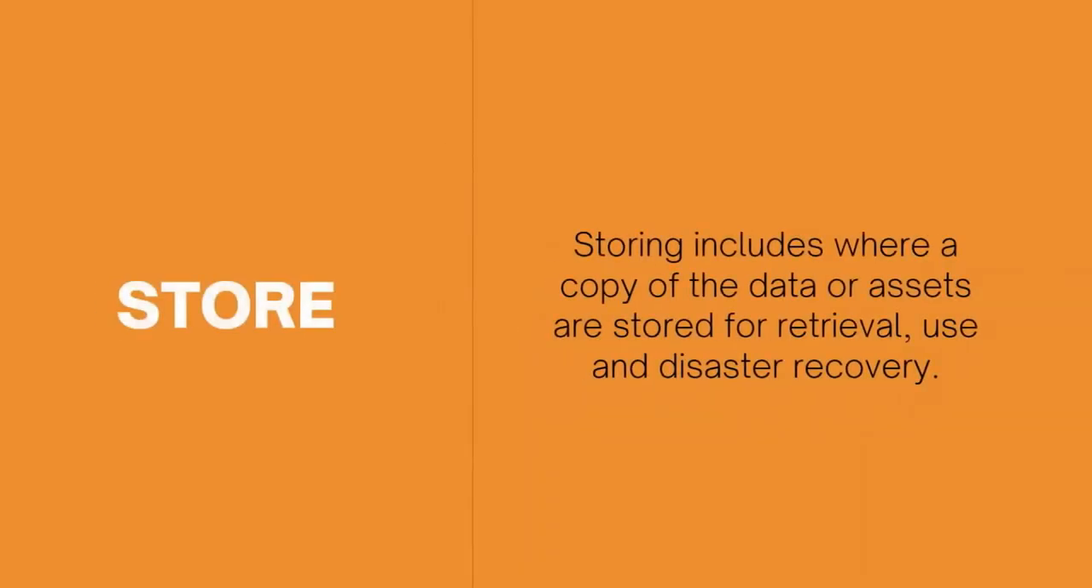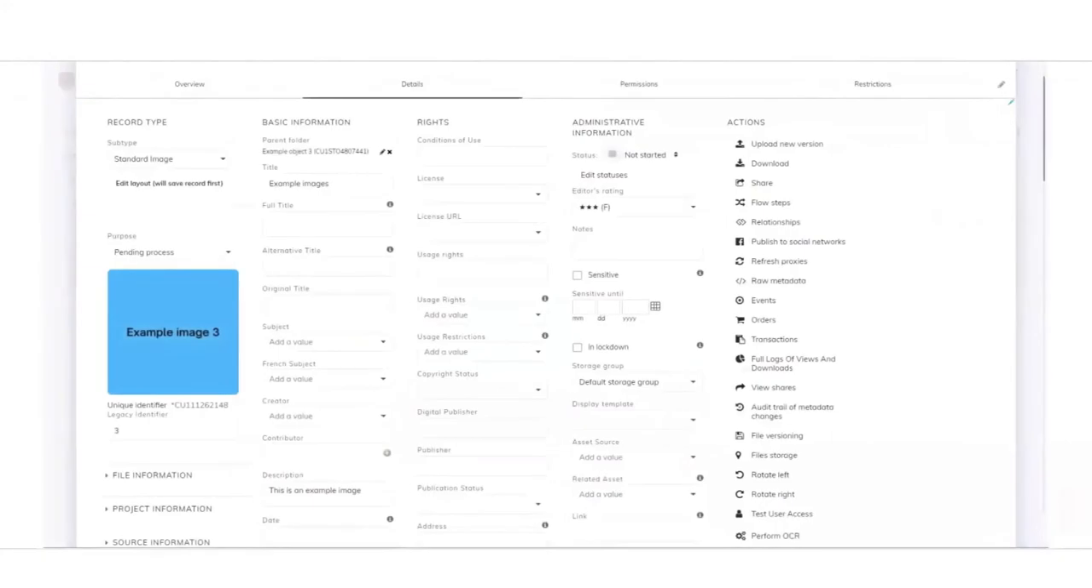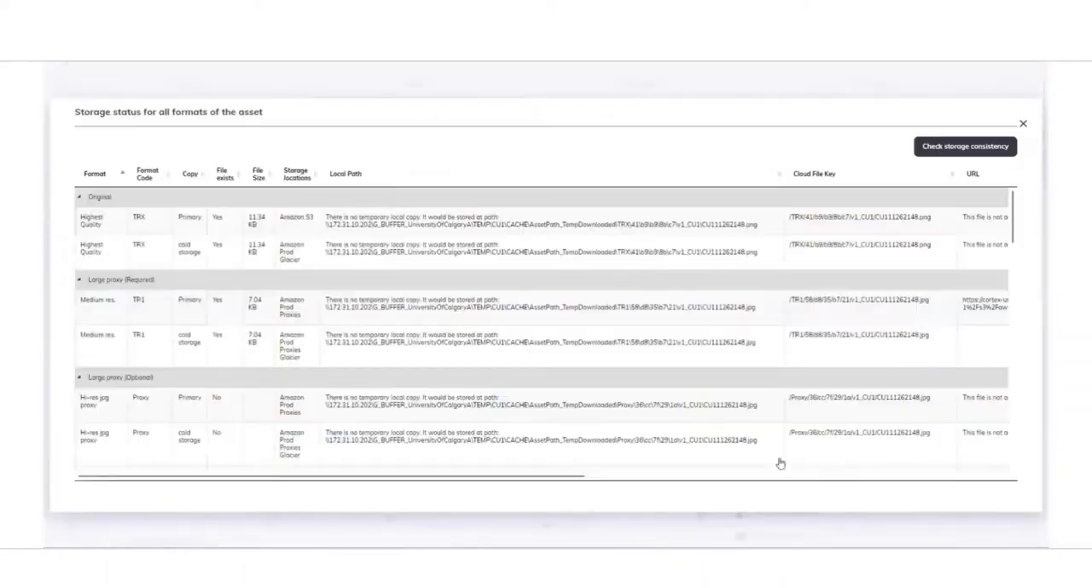Storing includes where a copy of the data or assets are stored for retrieval, use, and disaster recovery. By default, we rely on our cloud storage system integrated in Cortex. Information about each asset storage location and derivatives are available from the asset itself. Our backup and redundancy plan for our cloud storage is set as per configuration needs. We also have the option of syncing to local storage if we ever needed extra disaster recovery.